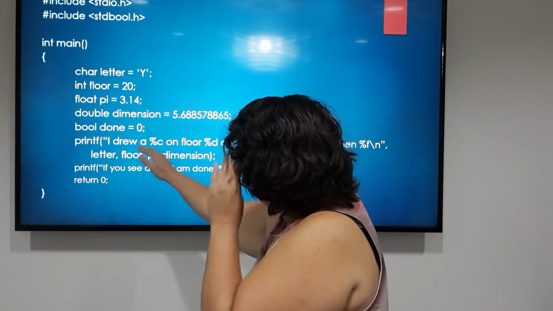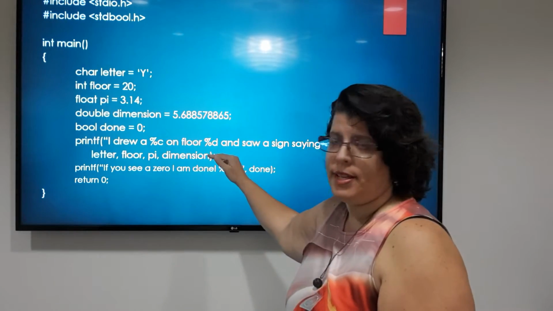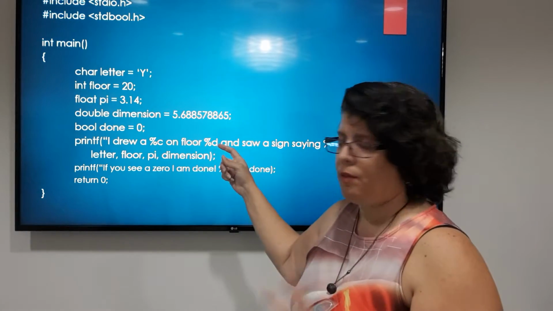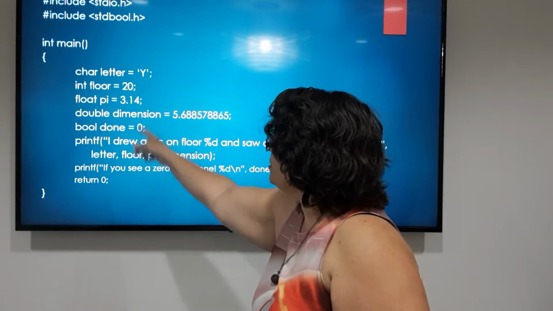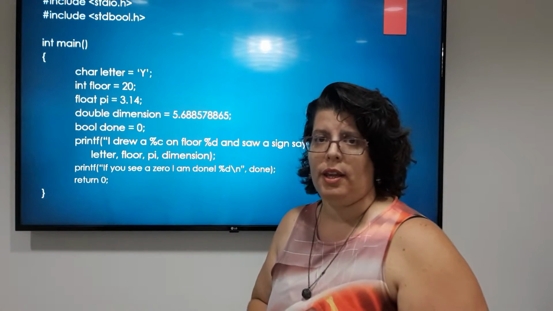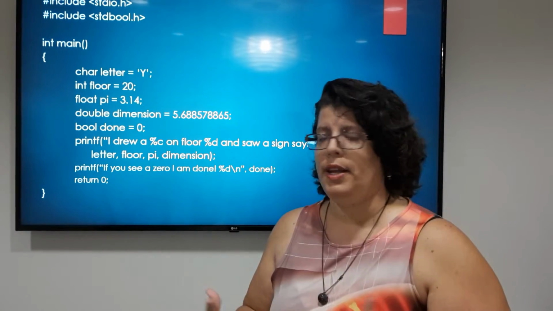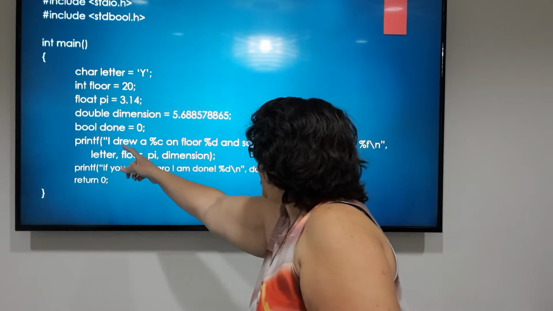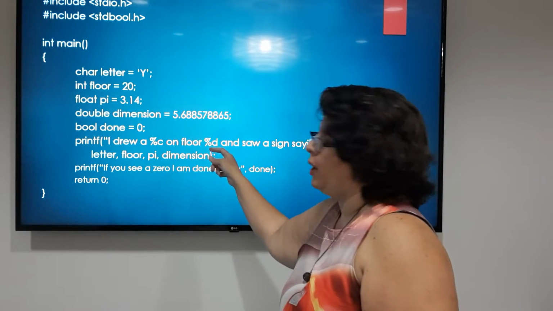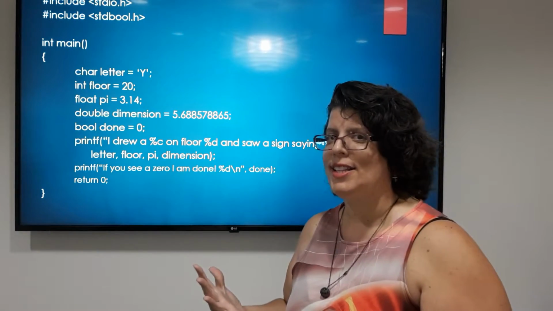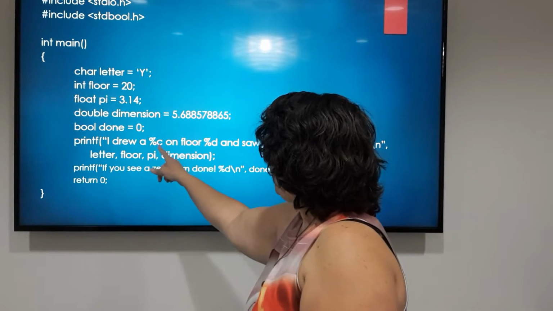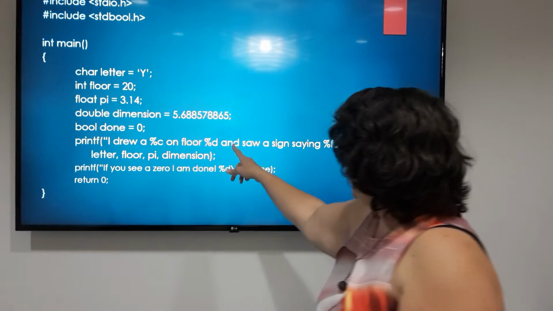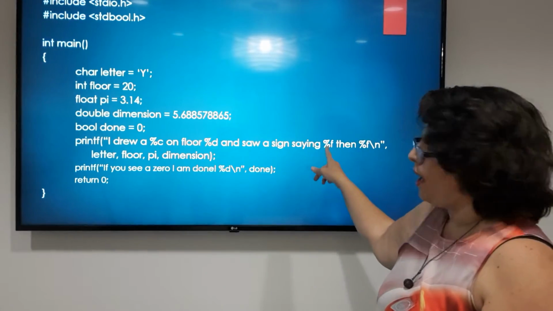So I drew a y on floor %d. Remember, the %d is the second one, and the second variable that we passed in was floor. Floor happens to be an integer value of 20. So we know that floor has a 20 inside of it. So I say, I drew a y on floor 20. We got the first half of our sentence all figured out. Let's keep going. So I drew a y on floor 20 and saw a sign saying %f.